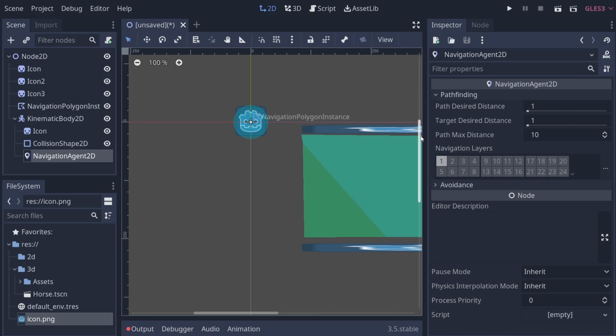Path max distance is how far your target can be before it stops trying to track it with the navigation engine. And the reason why is because if you have something like 400 meters and you have all sorts of obstacles and stuff like that, the amount of time it's going to take to resolve that distance and that path is going to be extremely large.